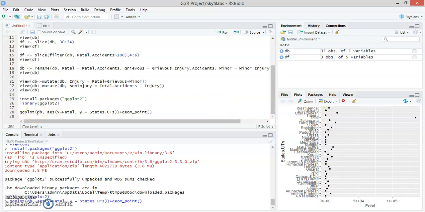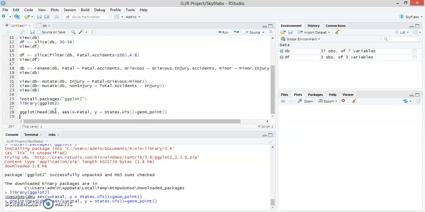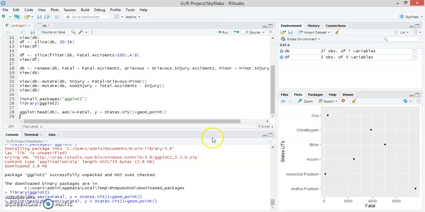So we can delete some of the cities, or we can take some of the data by using head. That's why I told you in the beginning itself that head is going to be used multiple times. So we are using head of our database DB. Now only a few of the cities are visible and it is looking quite nice.